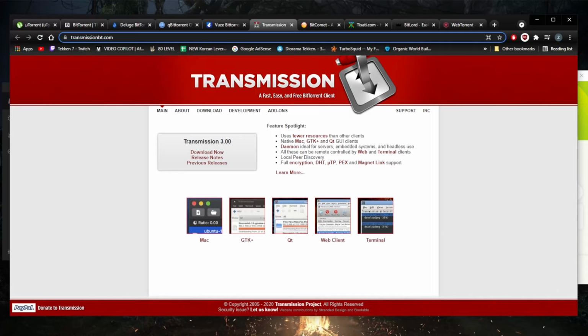Next up, you have Transmission. If you're a Mac user, then consider using Transmission, which is an open source client. As an optimized torrent client for Mac, its lightweight and minimalistic interface resembles the Mac OS operating system, so it could be a great option for you Mac users out there.